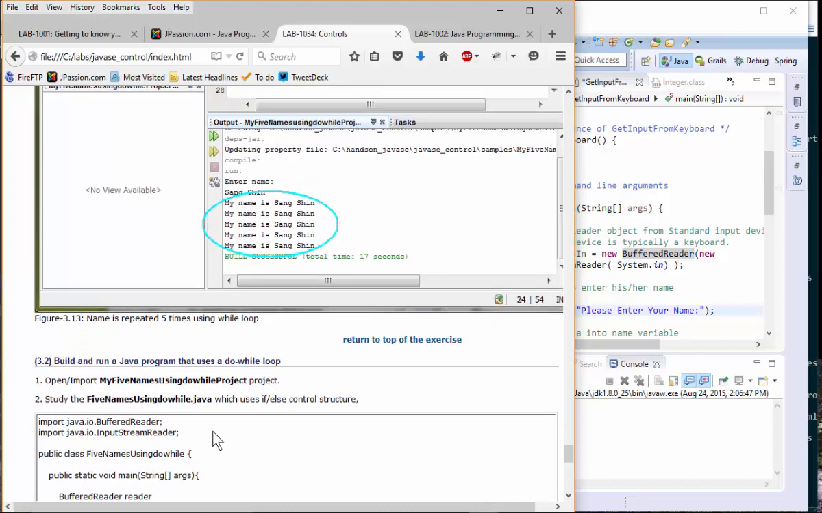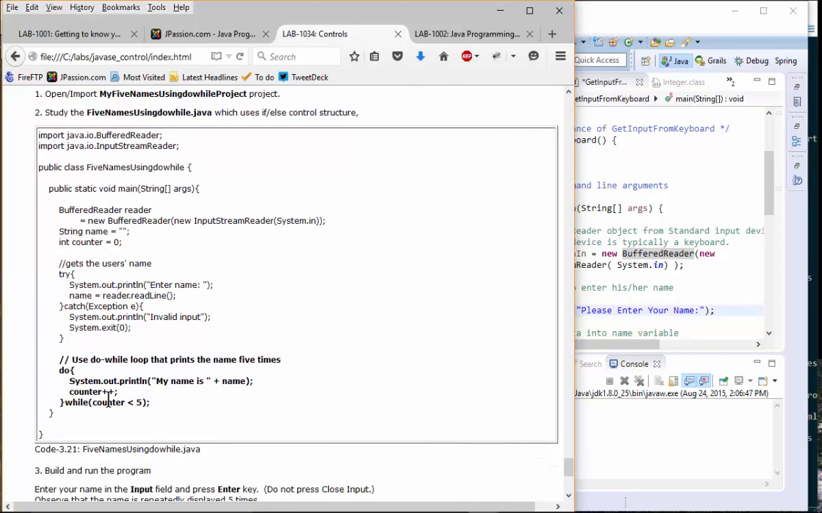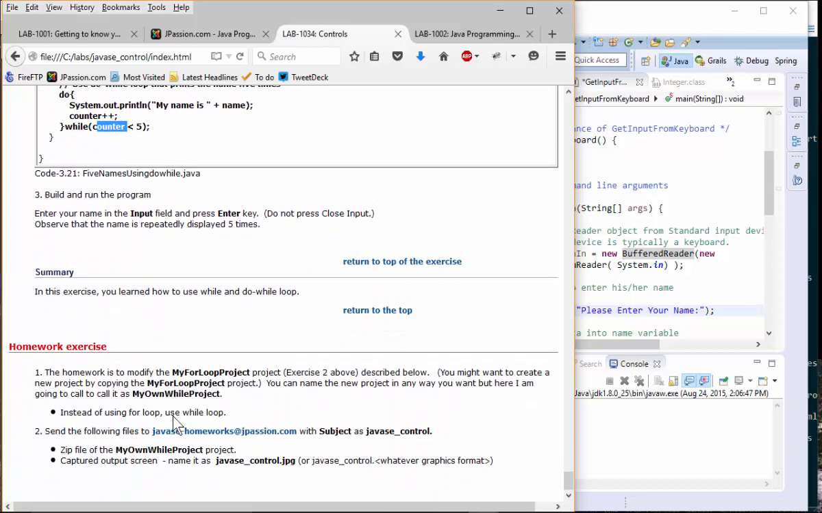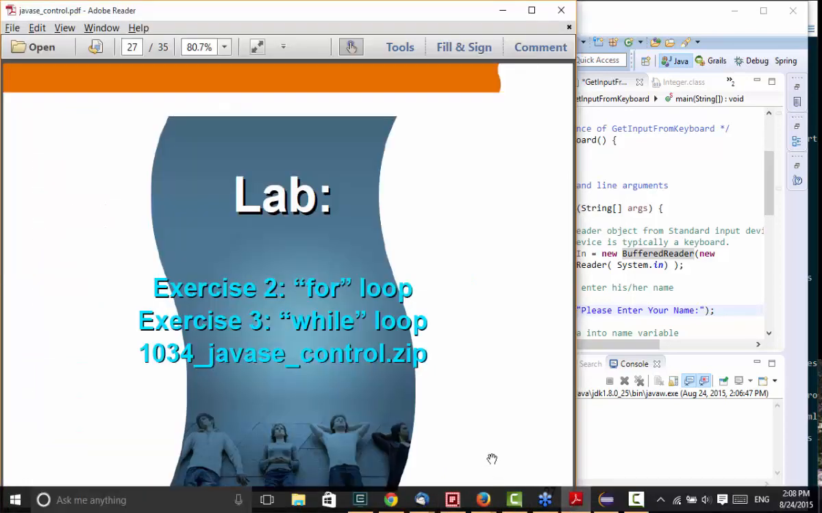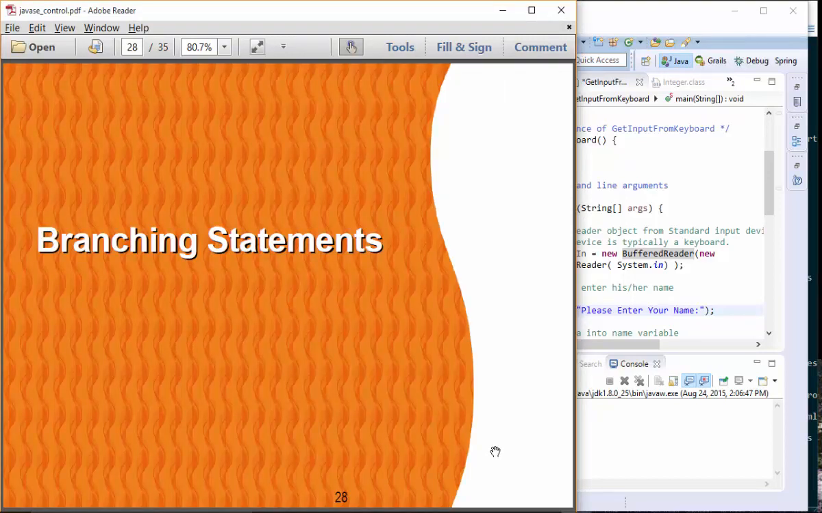Then build and run the Java application. This is the do while case. Again, the only difference is that in this case, this will be performed at least once. Because we are checking whether count is less than 5 or not, the end result is probably the same. I think that is the end of the presentation.